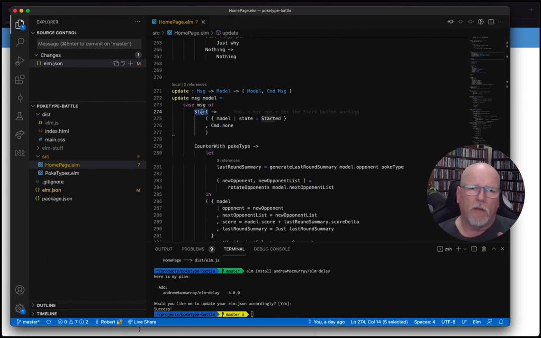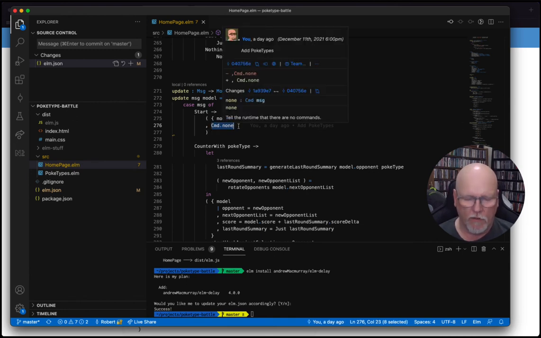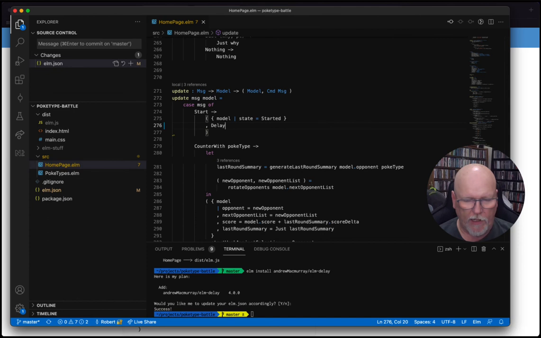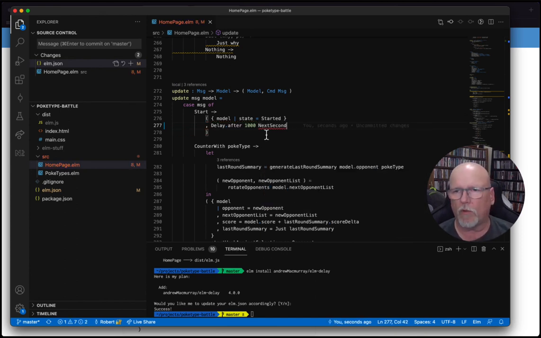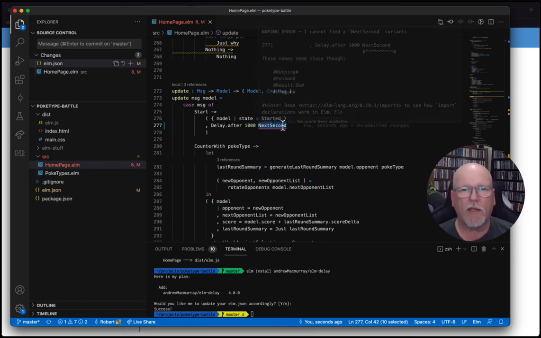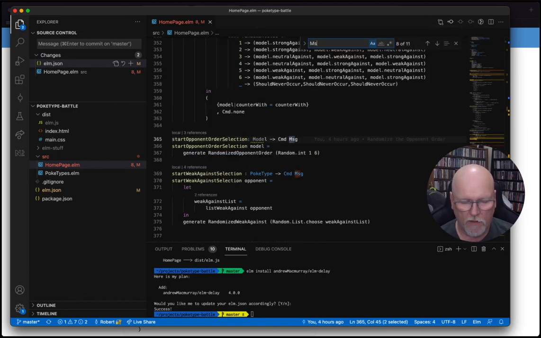Okay, next thing, we're in the right place too. After the user initiates the start, that's when we want to start the countdown. So instead of doing Cmd.none, we're going to say Delay.after, and then after 1 second, we're going to send the message called NextSecond. Okay, that works for me. We need to add that to our list of messages.